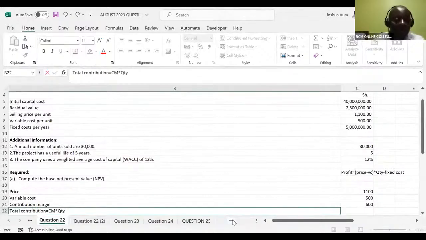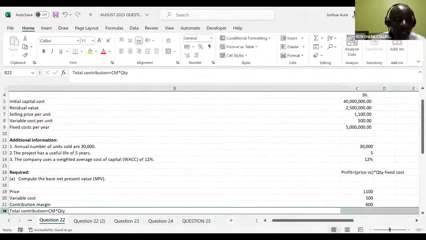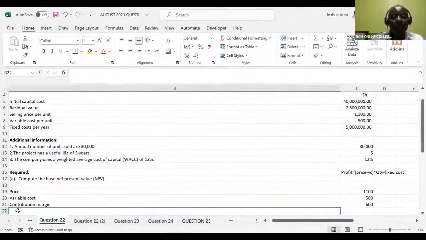Now, ladies and gentlemen, I would want to go back a little bit here and add a new row. So I'll say Control Shift, I say add. I just want to insert quantity here.